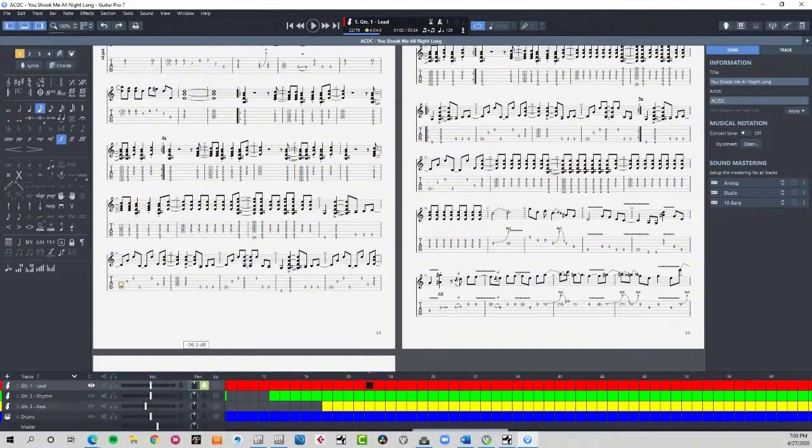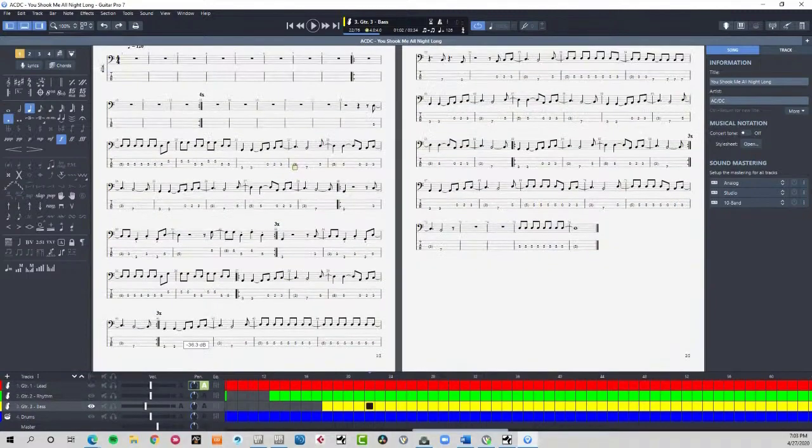So it says lead, rhythm, bass, and drums right there. What I'm going to do is go to the bass section and solo up that bass section. That's all I'm doing, soloing up the bass section, so when I play it, you're just going to hear the bass. I'm not going to play it because I'm scared that my audio driver is going to crash, but I'm soloing up that bass section.